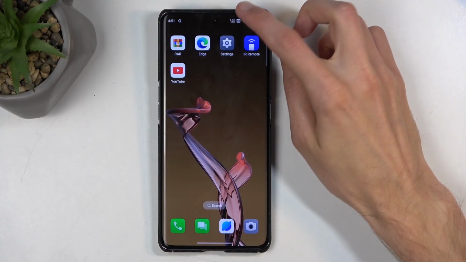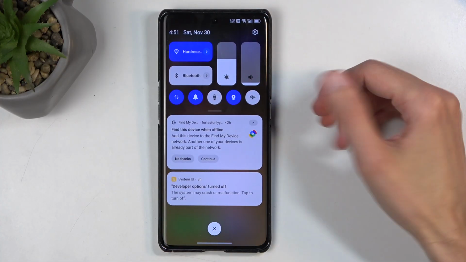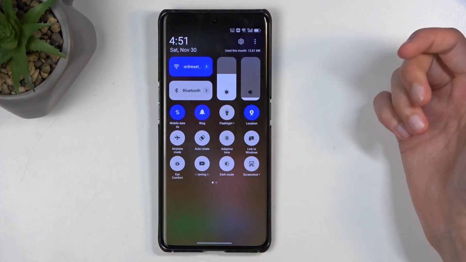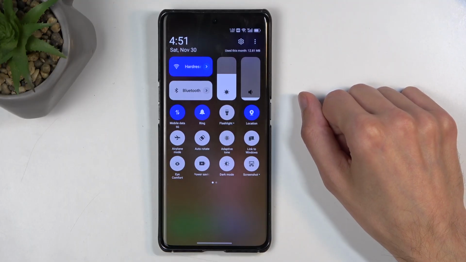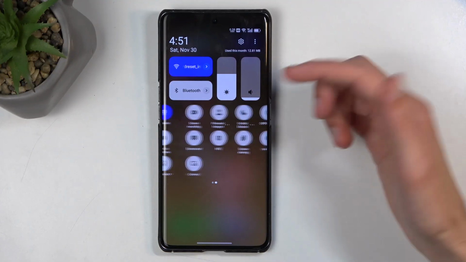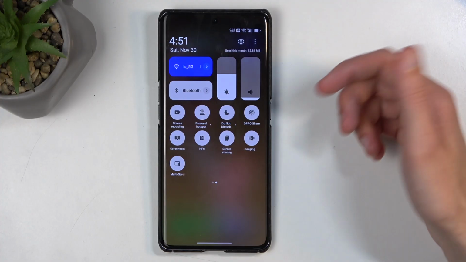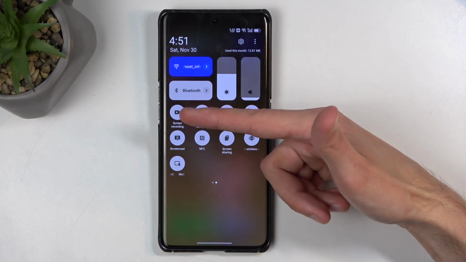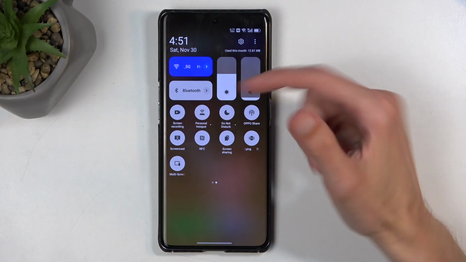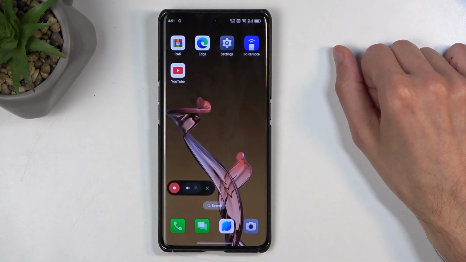So to get started, swipe down from the top of the screen to bring down your toggles, and then swipe down once again to extend the list of visible toggles. Now one of those toggles should be a screen recorder. If it's not visible on the first page, you can swipe to the left and this will show you more. But you can see mine is located right over here. So once you see the toggle for it, you can tap on it.